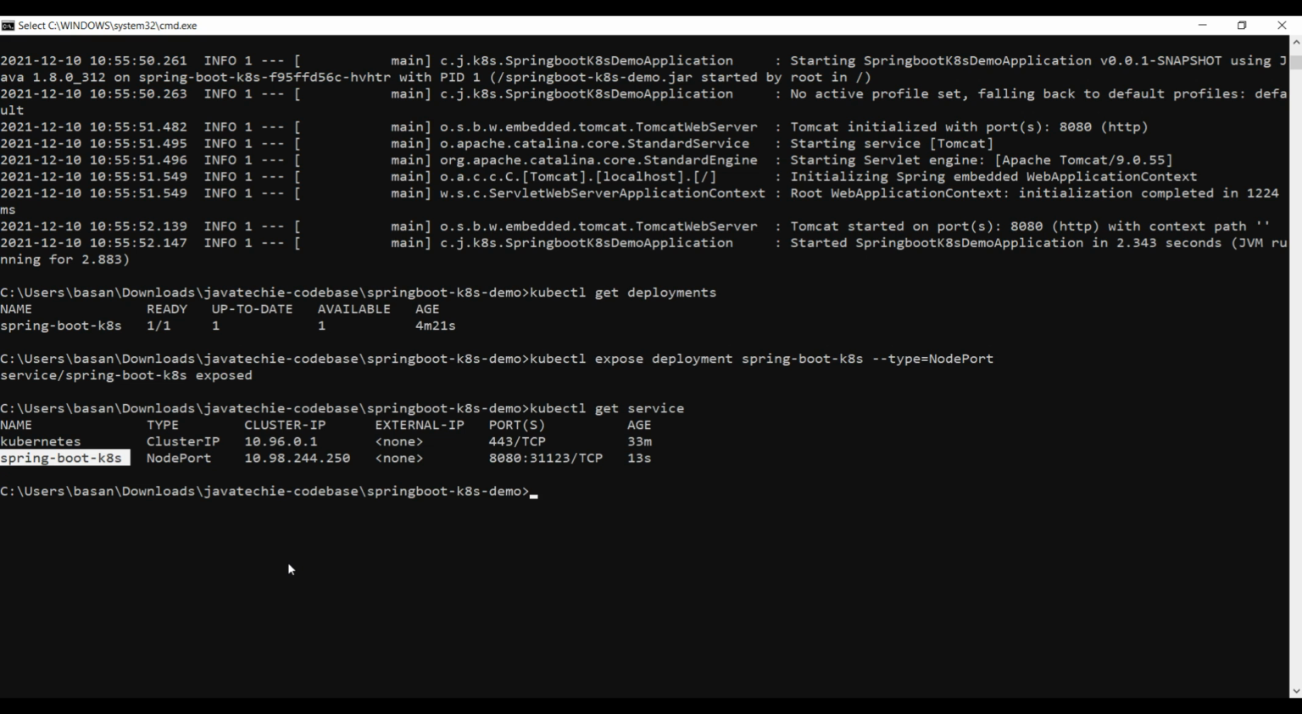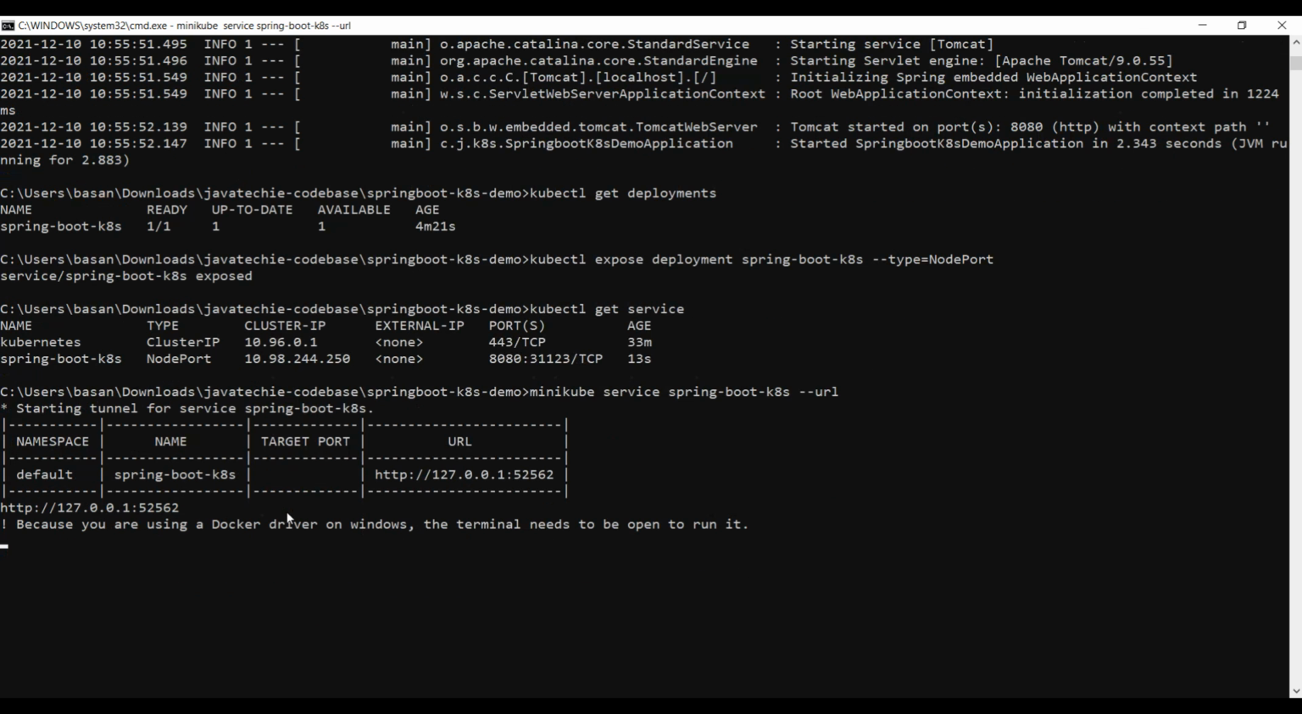Since we have only one pod, we can directly get the service URL to access that particular endpoint. For that, I can directly use minikube, give the service name, then add the service name here, and get the URL. Just enter it. You will get the service URL or proxy URL to access your endpoint. Starting tunnel for service Spring Boot k8s. These are the URLs with which you can access your container which is running inside a pod. Let me copy this URL. Both are the same URL. You can copy any of them.